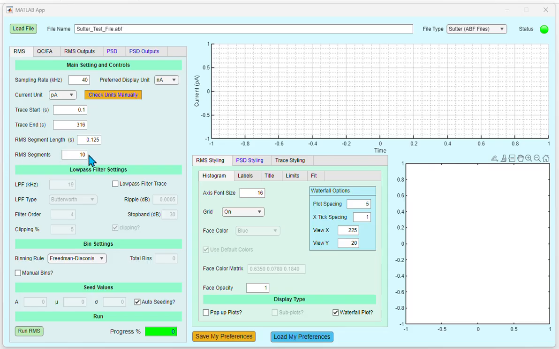By default, the program expects to have a minimum of 5,000 data points to compute the RMS, and you would see, depending on the sampling rate, the RMS segment length will vary. The RMS segment is the total number of segments from the loaded trace that would be used for the RMS calculation. By default, this is set to 10. The preferred display unit governs the units of the trace displayed during the analysis. By default, it is set to nanoamps.